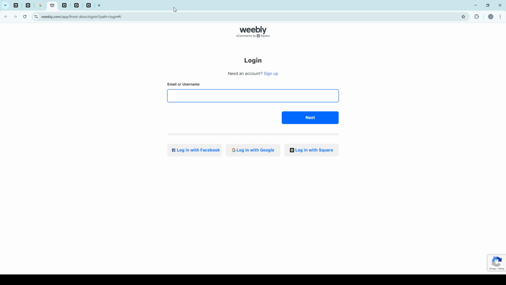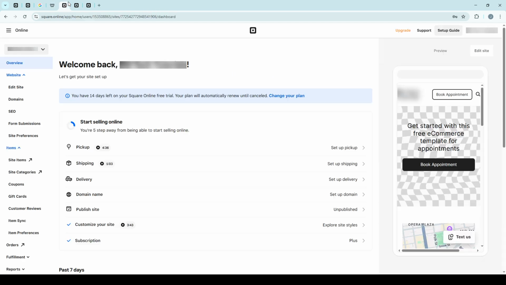a few today. In the dashboard, you'll need to navigate to the Items section, which you can find on the left-hand menu. Clicking on Items will bring up a list of options, and here you should select Site Items. This section is specifically for managing the products you offer on your store.